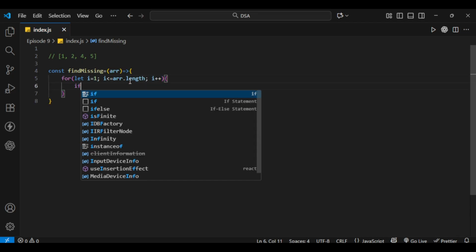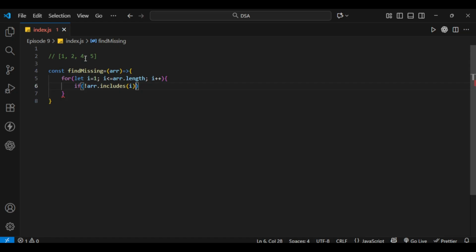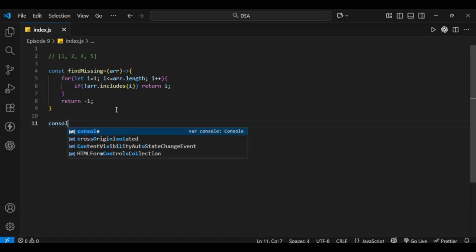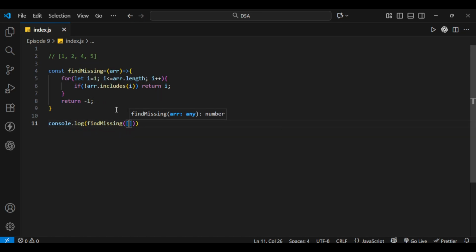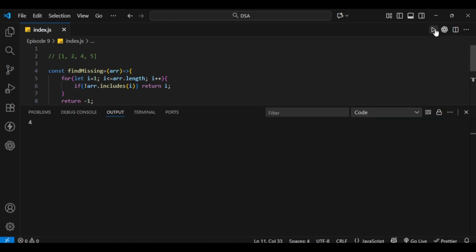Now what we'll do is check the current index: if it is not there in our array, that means it is missing. So we have to return that one, return i. That's it. If everything is proper, if there is no missing element, then return -1. After that you just call this function, console.log findMissing, and you can pass any array, maybe 1, 2, 3 and 4, 5. If you run this one, you can see here 4 is missing because we did not pass 4.